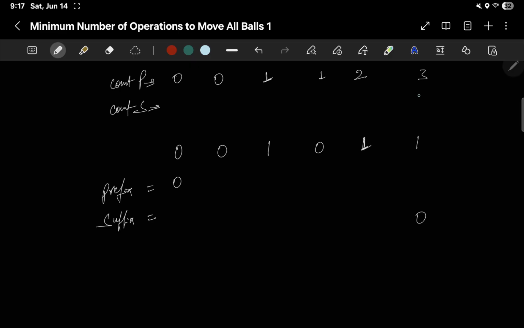Okay. When we are coming back, since this is 1, the count will be 1. This is 1, count will be 2, count will be 2, count will be 3 and 3 and 3. Okay. As we can see, only 3 ones are there. So the maximum value of count can be 3. Now, what we are doing? Prefix plus 1 plus count.